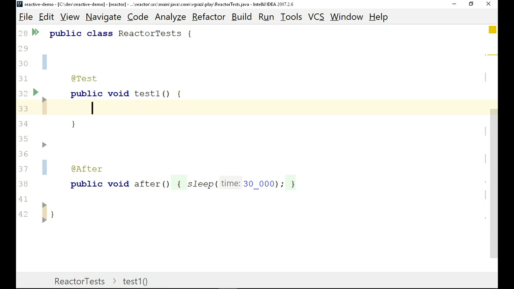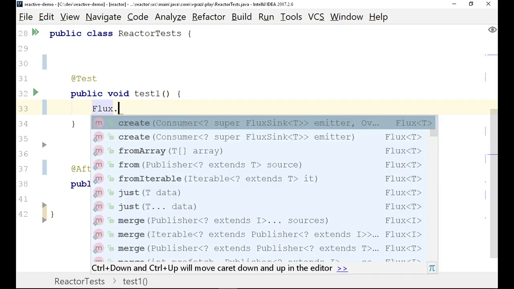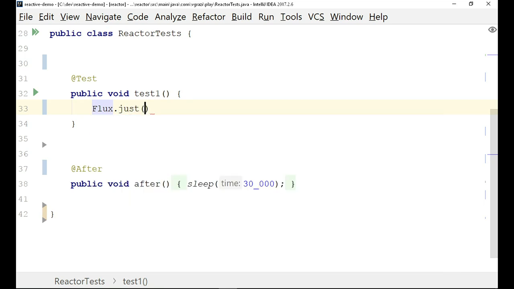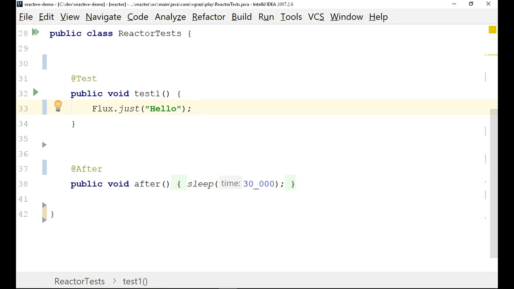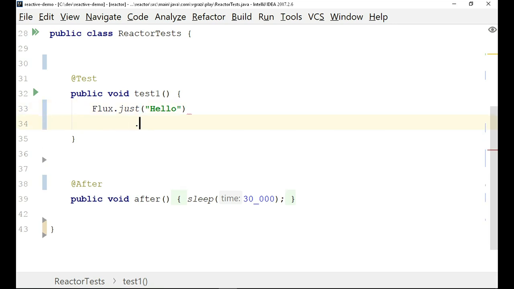So in the first case, let's start with the most simple example. We'll take a flux, and the flux itself has a lot of these static operators that we can use to create all kinds of things. So let's create a flux, and I'm going to ask you to help me with this. We're going to make a kind of hello world flux. So let's run that. Very simply created a hello world flux, a hello flux. And it is not doing anything. Does anybody know why? No subscriber, so that's very good. So let's add a subscriber there.